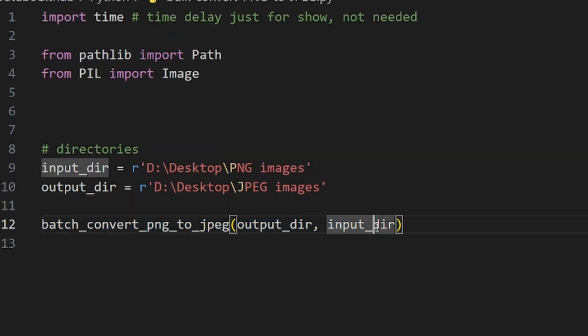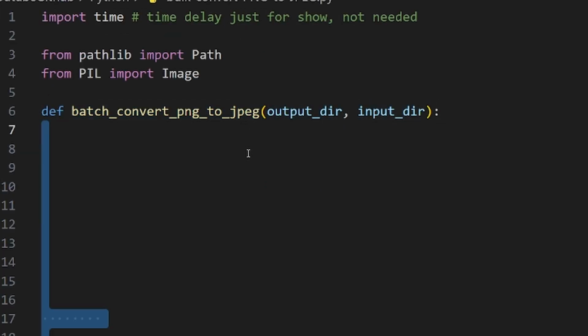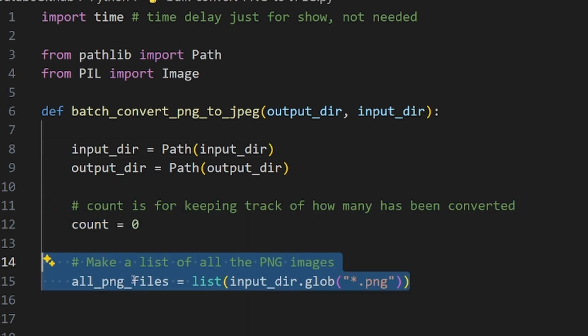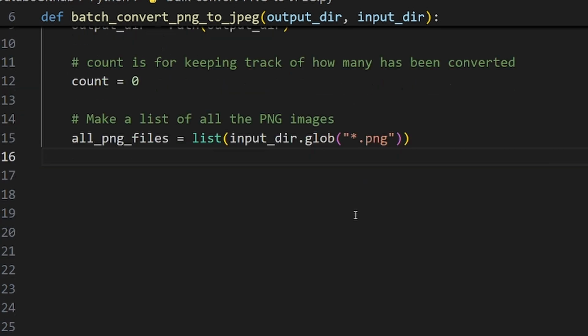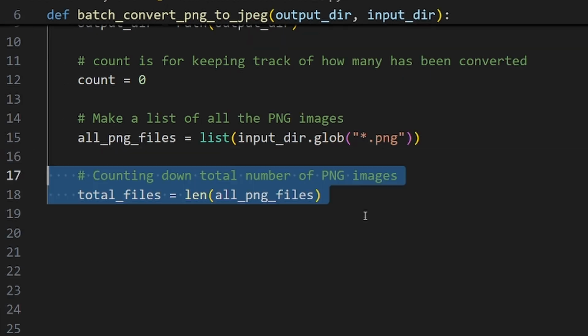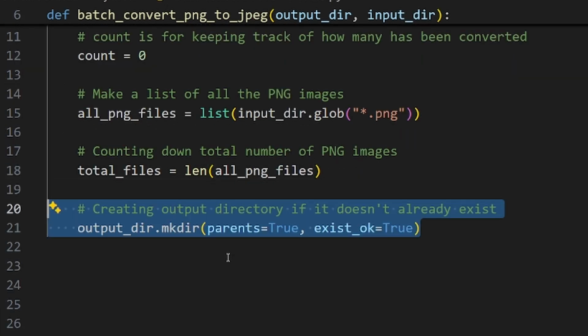Let's declare a function that takes these two directories as parameters. Then I put them both through the Path function to turn them into path objects. This helps to use different methods from the Path module. Then I'm declaring some variables. In one of the variables, I take all the PNG images I can find inside the input dir folder and store them as a list, and then count how many are in that list with the len function.